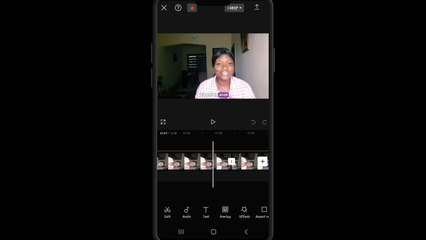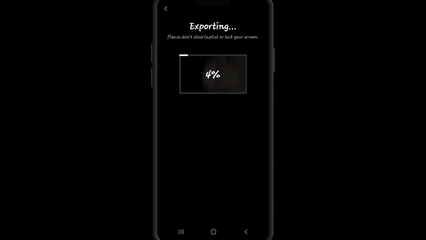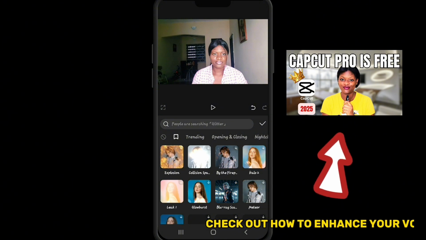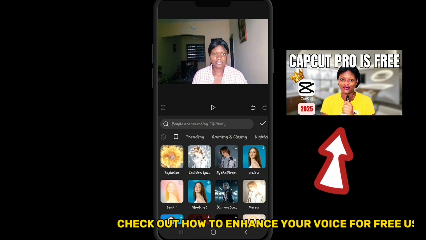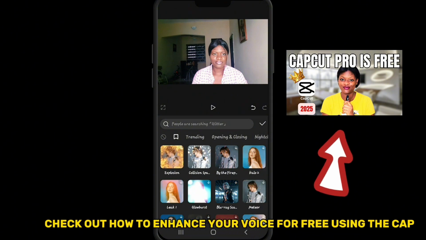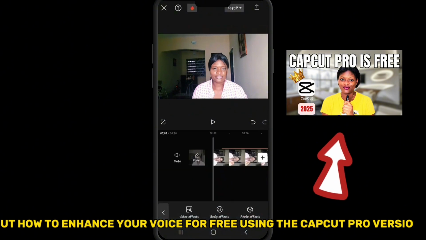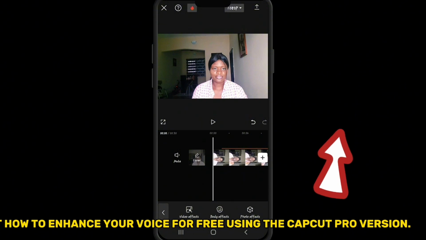So with some of the recent pro features applied to this old version of CapCut, you will still be able to export your video successfully. As a small content creator that you don't have money to subscribe to the pro version, this is perfect to use. So I'm gonna give you guys some extra tips.